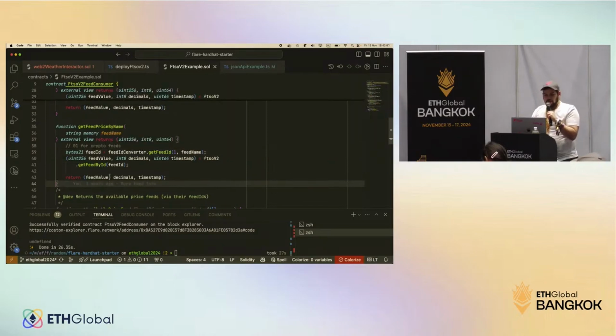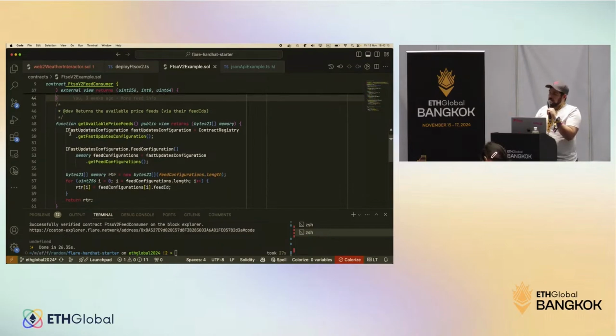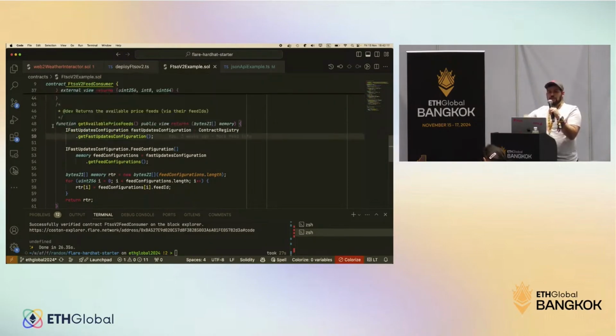Okay, so that's how you get the prices. In the same contract, which is also available on the Notion page so you can check the contract, there's a starter pack that contains all the necessary information. And then there are just a few nice auxiliary methods which you can use to check which feeds are available, how you can query them, and so on.